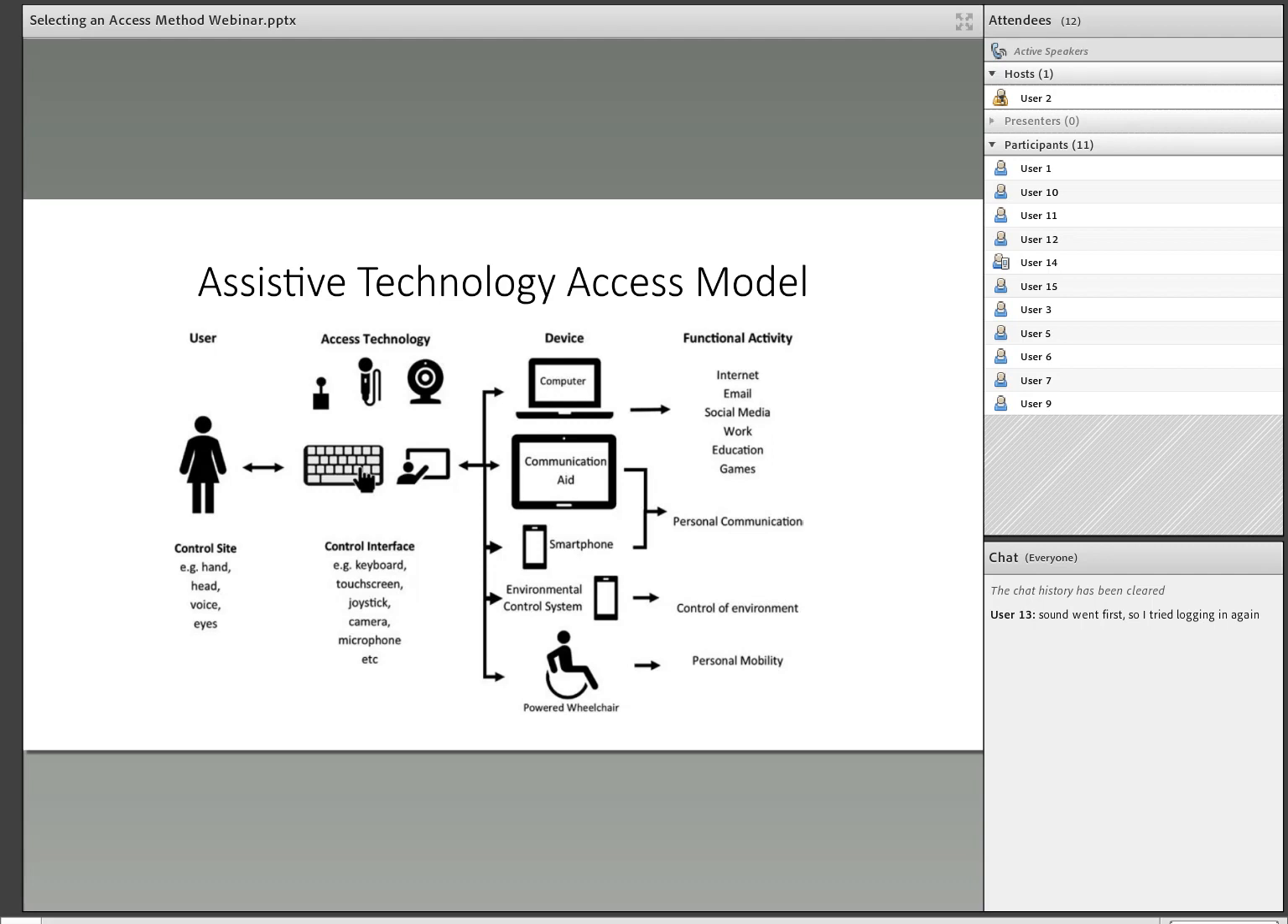we're focusing on today, but then the device, of course, that the technology is being used to control, and finally the functional activity that they are wishing to carry out, and of course the environment actually as well, in which it's taking place. So all these aspects must be taken into account when considering what access technology to use with an individual.